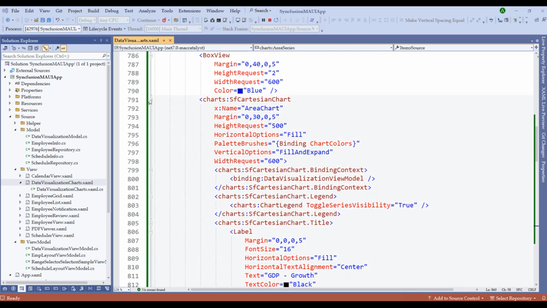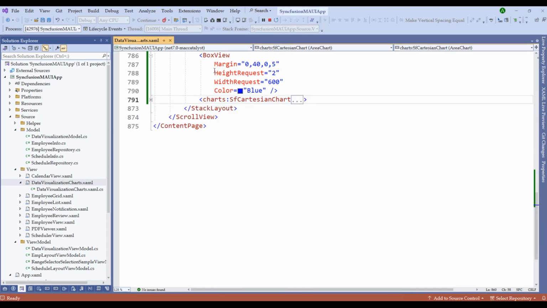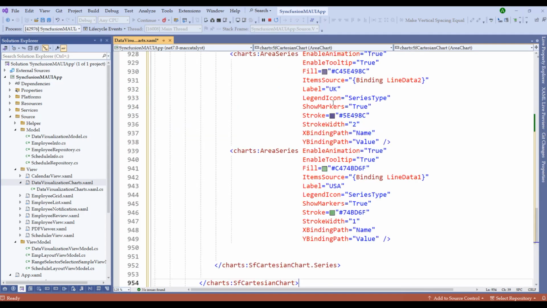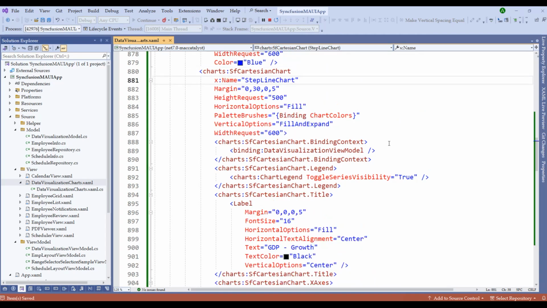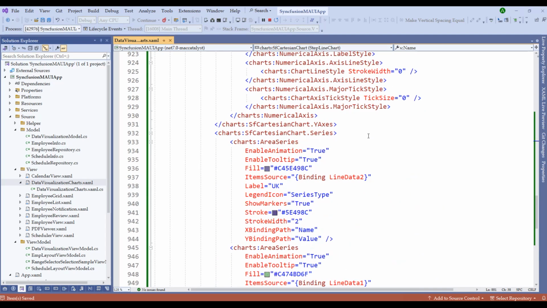It is pretty similar to the area chart and line chart, so we can leverage the code of area chart and line chart. So let me copy and paste the box view and the Cartesian chart and name this as step line chart. Now once this is done, let me scroll down to the bottom. In all of these charts, we'll be playing around with the area series or the series. Now instead of the area series, let me replace this with step line series. Let me also replace the other one with step line series.